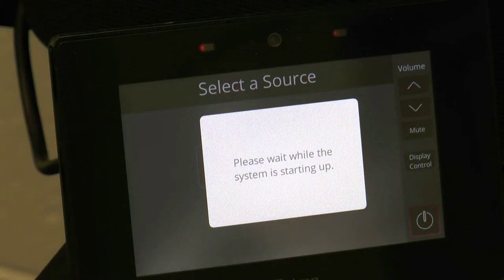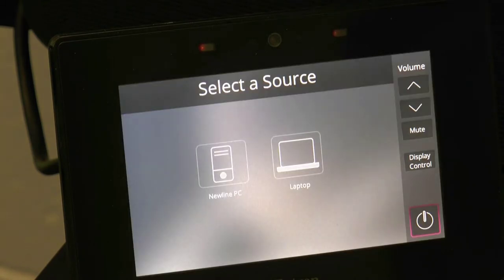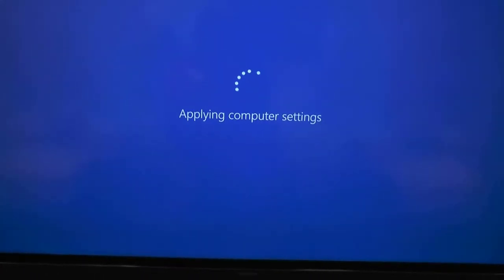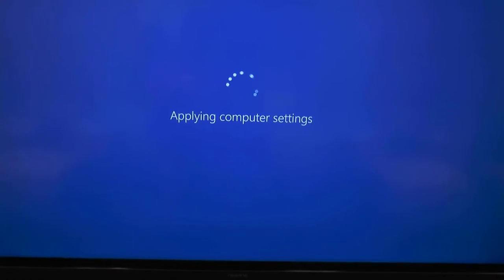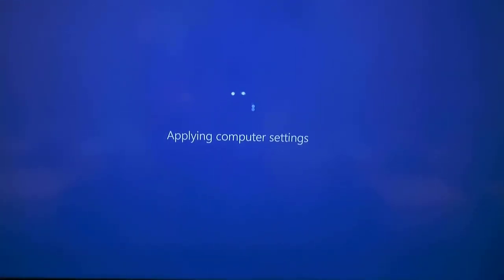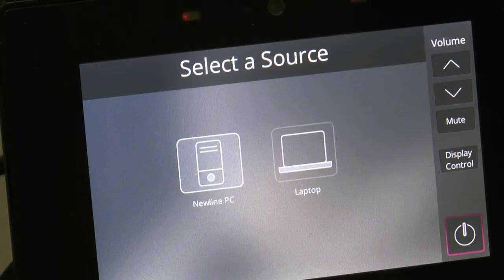And it says, please wait while the system is starting up. And you notice now that it's displaying a video source for the Newline PC and also for a laptop. And you do have an option to bring in an external device like a laptop. And once you attach the laptop to the HDMI cable, and we're going to go over that a little later, you will simply press the laptop button.